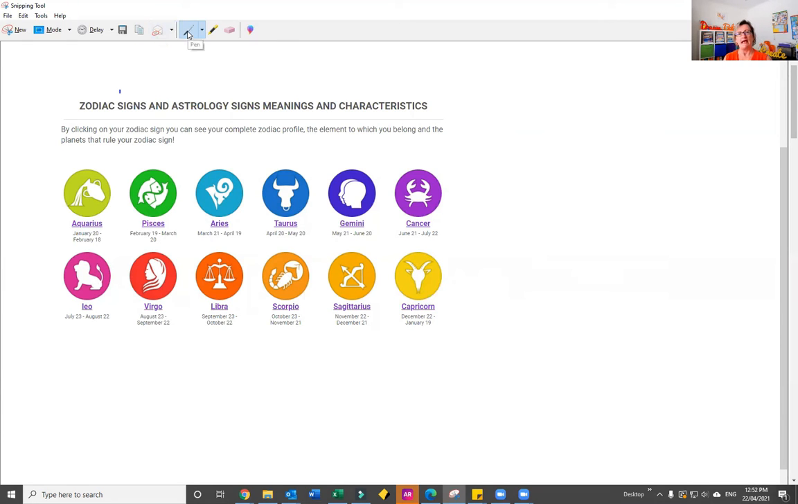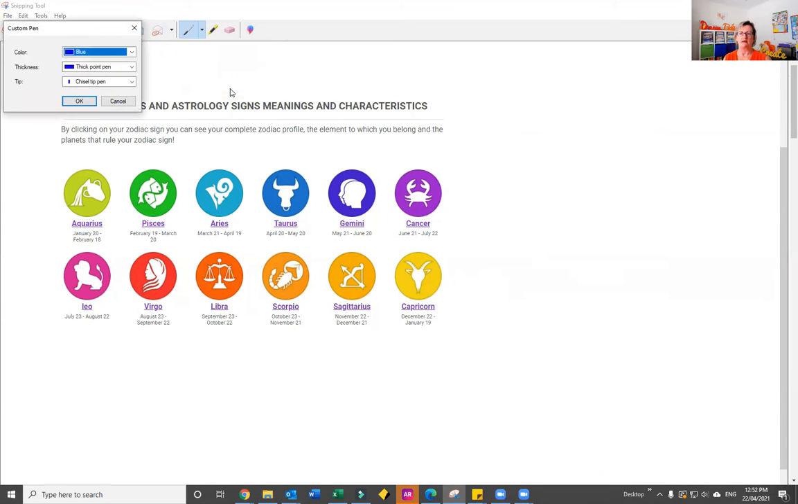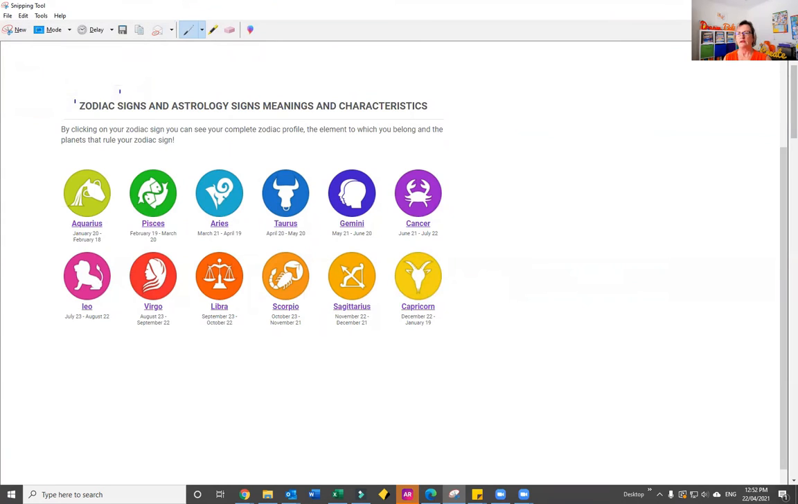You'll also notice we have a pen. Now with the pen, you can change the colors, but you could also customize it to change the thickness. So I'll just leave it at blue for now. And so if I wanted to draw something around my zodiac, which is an Aquarius, I could then just take my mouse and draw around it. And there you go. So you can highlight the area or whatever it is that you want.